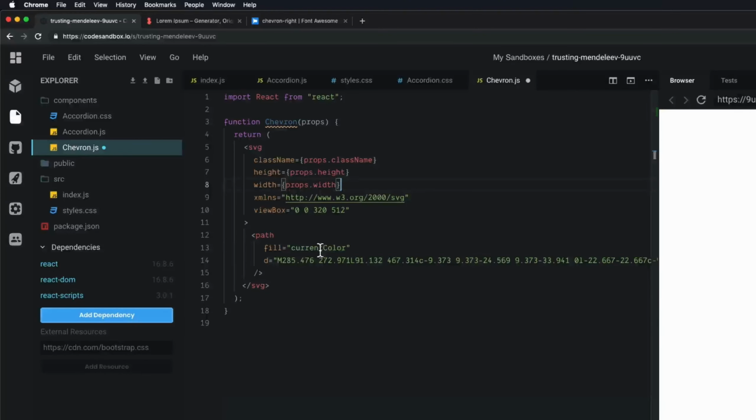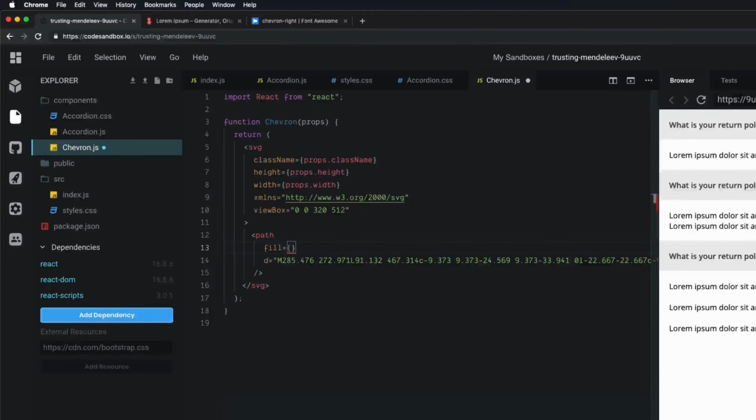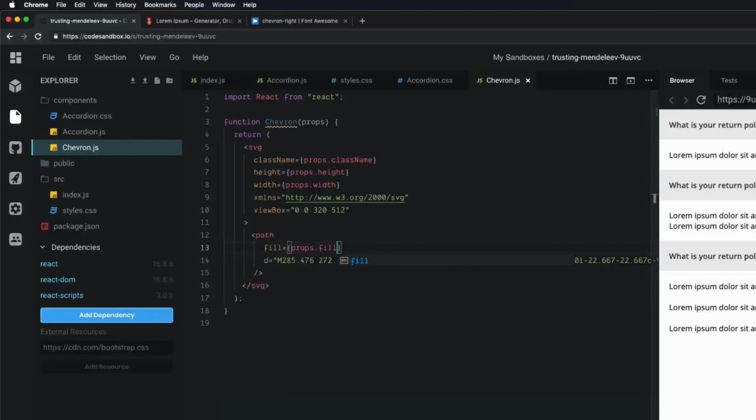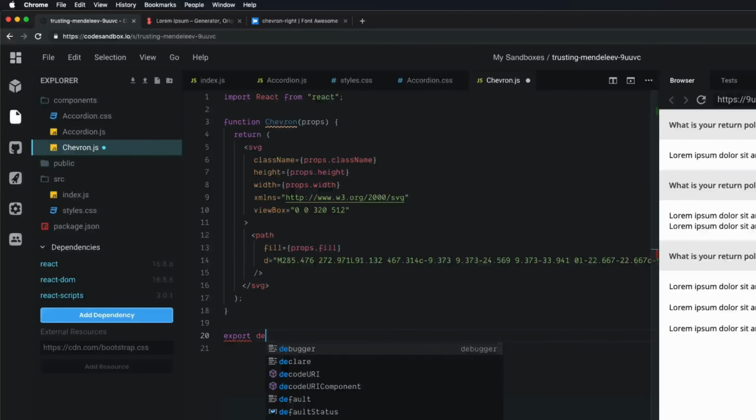And here on the fill, we can go ahead and pass in a prop as well. So let's do props.fill. And then we need to make sure we export this. So export default chevron.